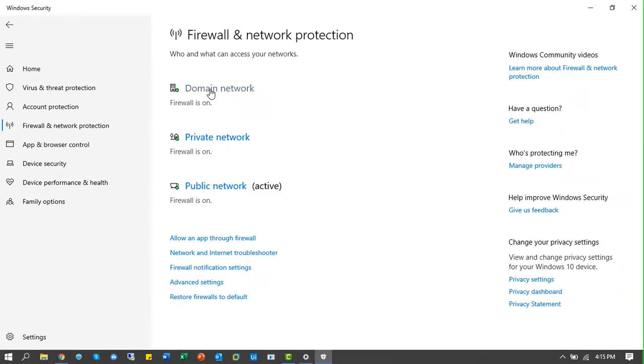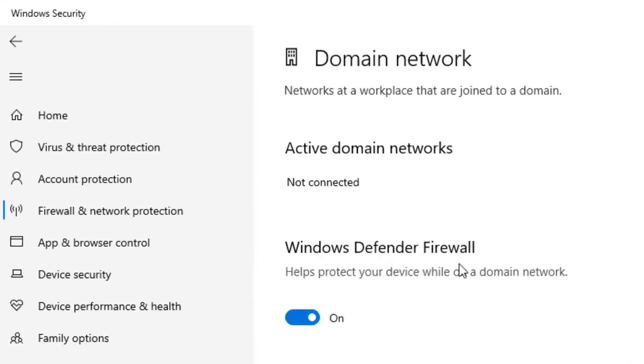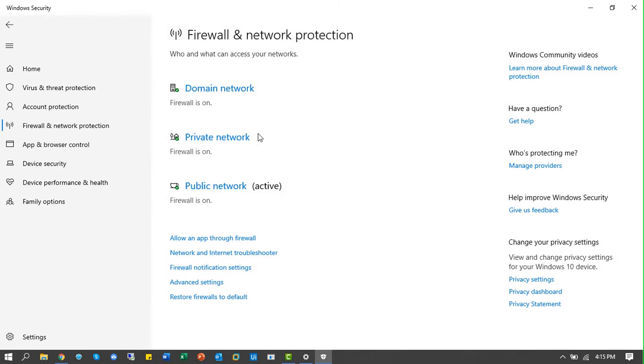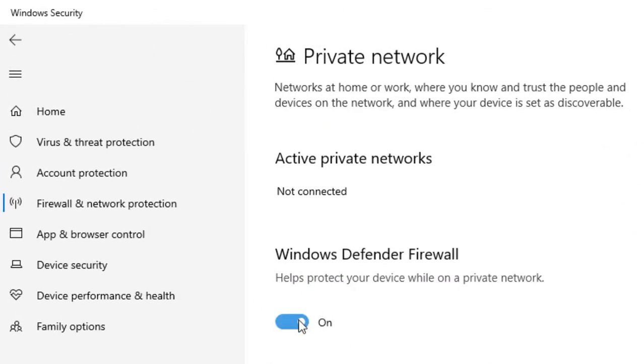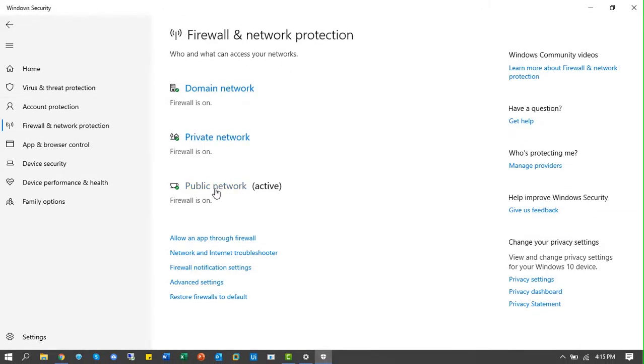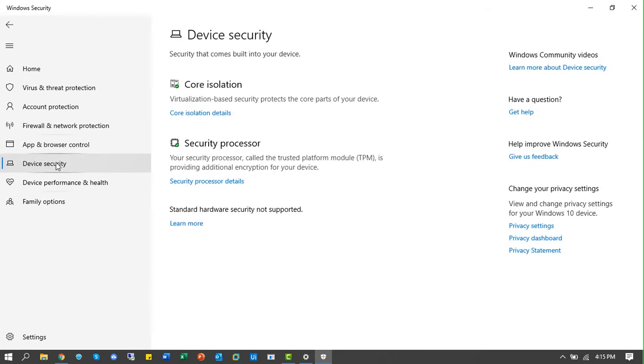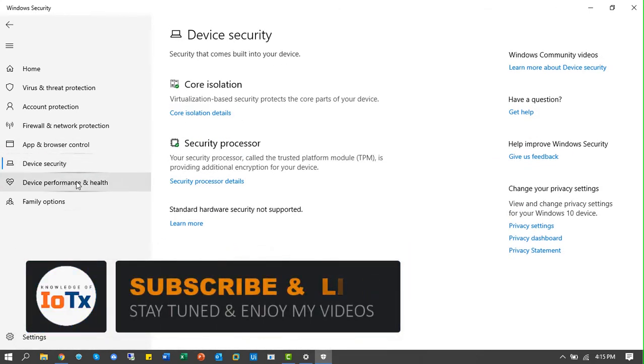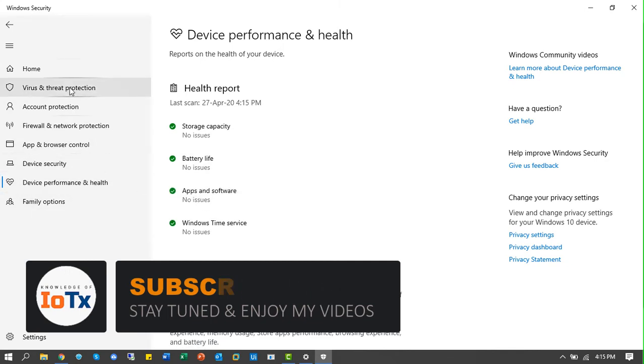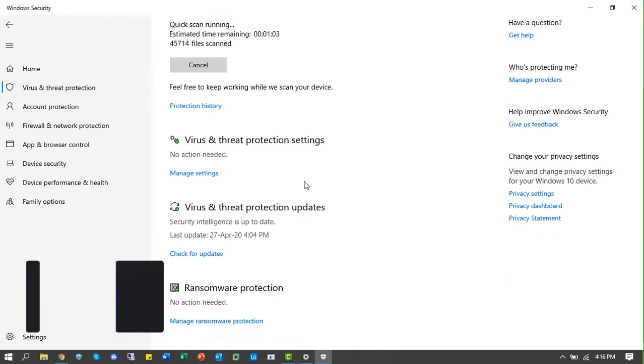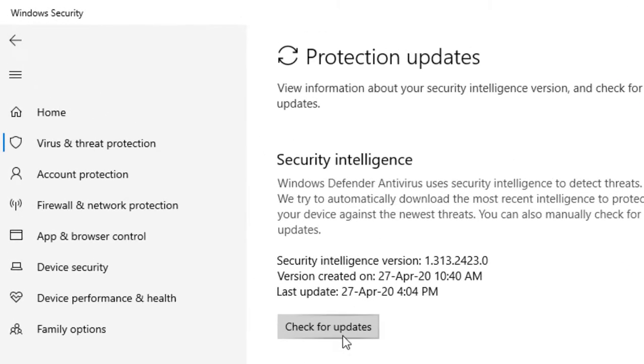Firewall and network protection. It's a very important security option for defending against unauthorized access to your machine. Check the security update, or patch, of Windows.